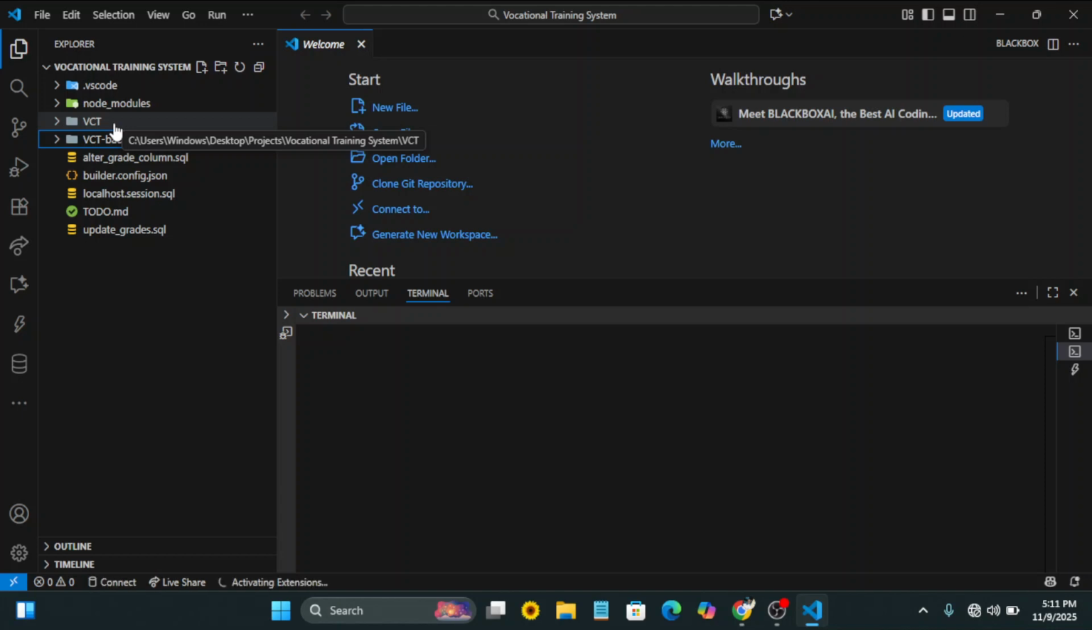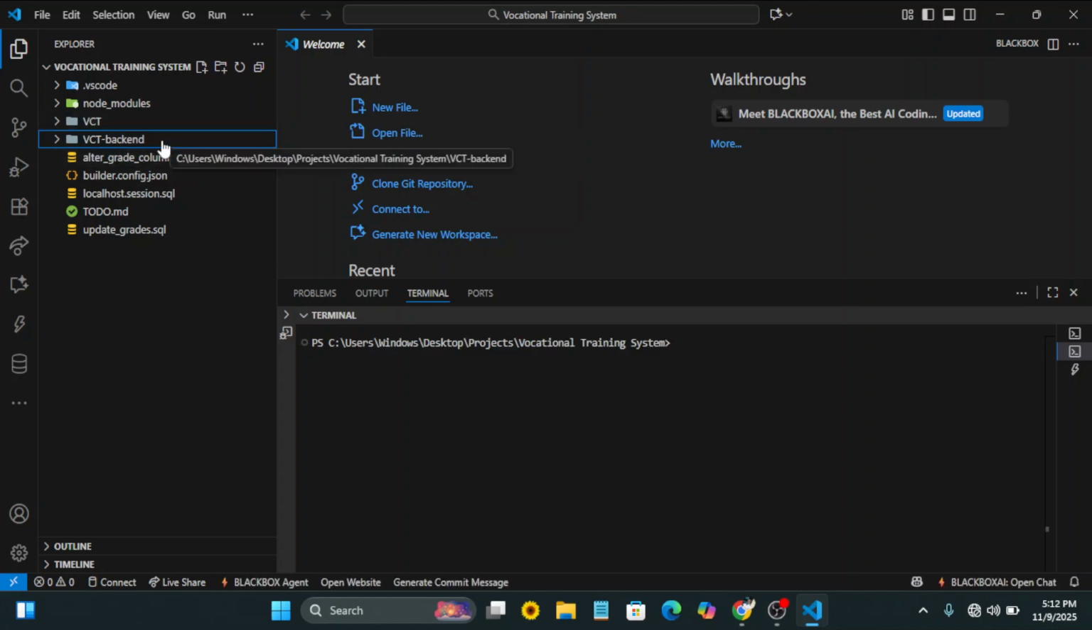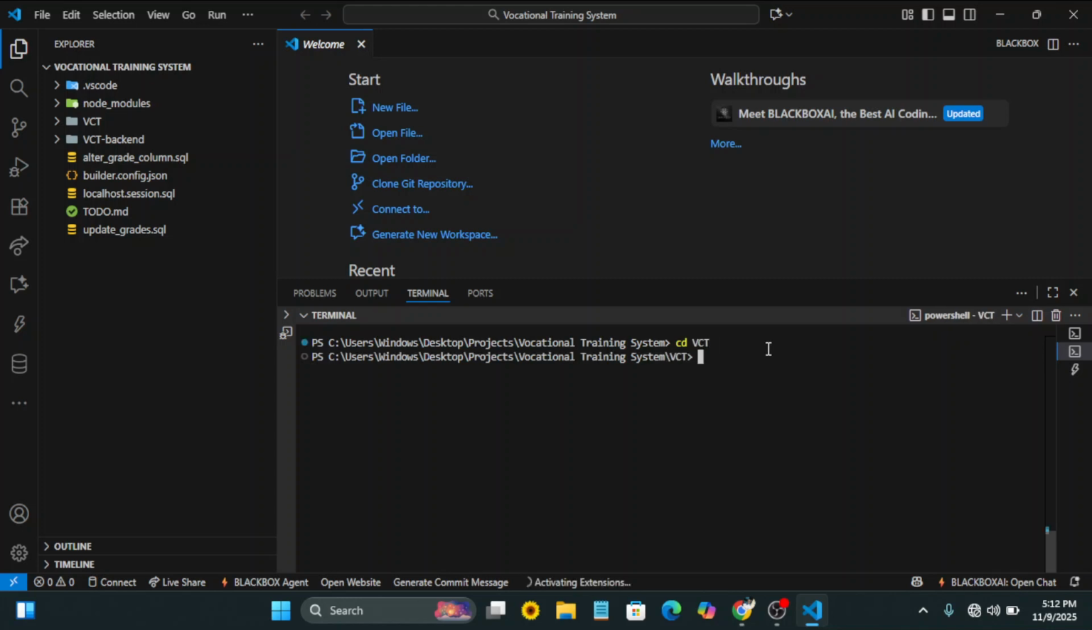So from this my screen, this VCT, it is the front end part. Then this VCT dash backend, it is the whole backend. So let me start the front end. Let me navigate to my front end folder. Very nice. So let me run my front end project npm run dev. Okay, let's wait for the localhost.